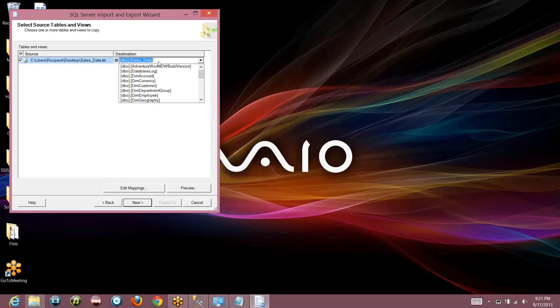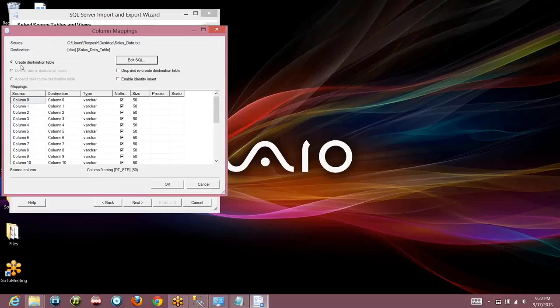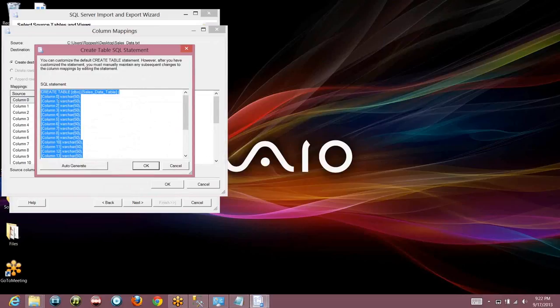The file name is sales data, so by default it is taking the same. I can give it as I wish. And in edit mappings, if you go, here it is saying create destination table. There is no destination table with that name in the database, so it is asking whether I need to create it or not. And you can edit the SQL server. This is how it will be.